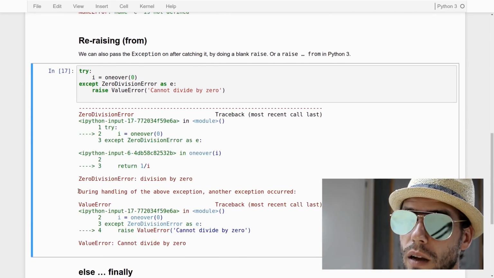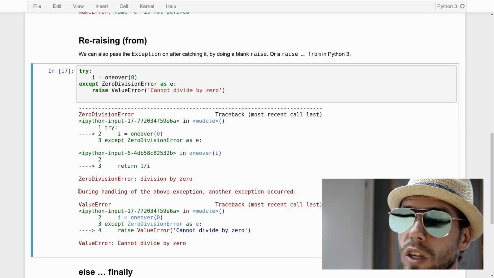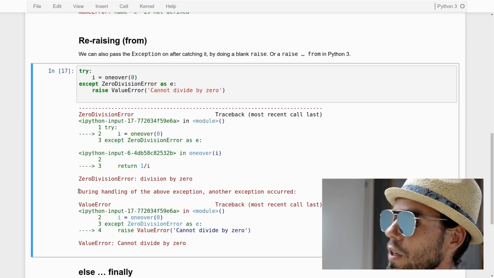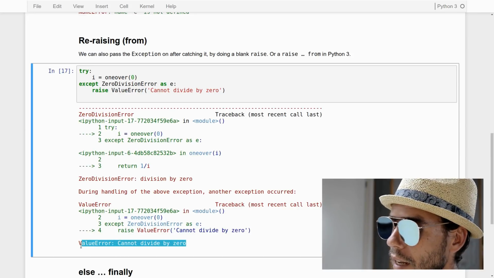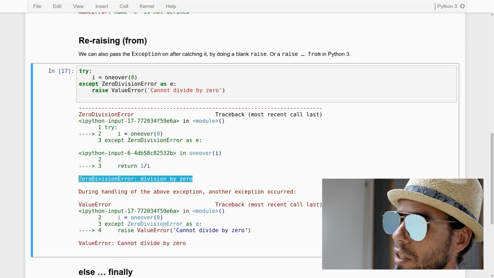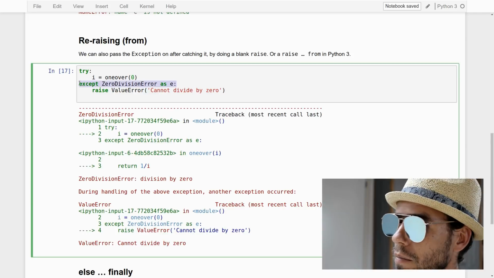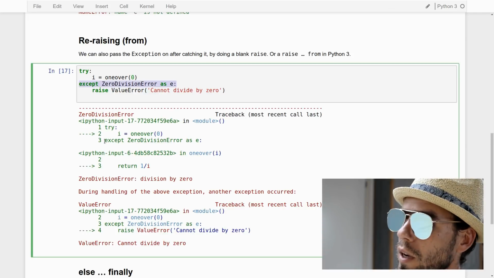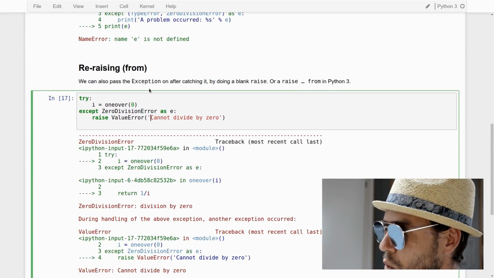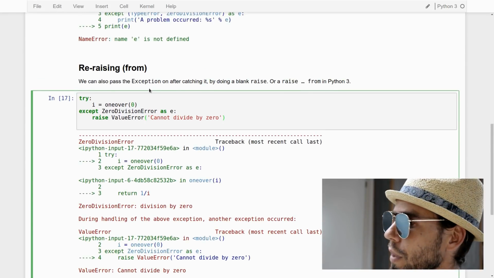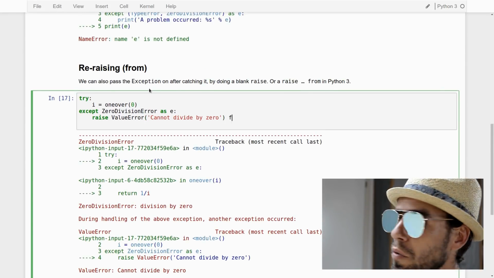We can also see that Python already tells us, only Python 3 by the way, that this ValueError that we get here is related to the zero division error that we caught here. So we can sort of trace the relationship between these two error messages. We can make this a little bit more formal by saying raise ValueError from e.